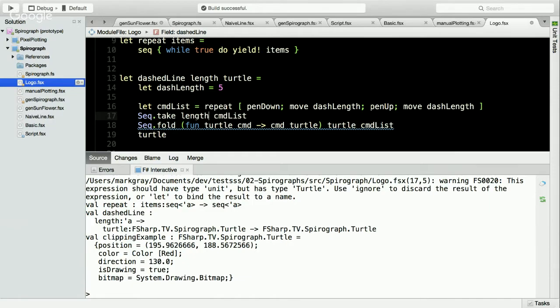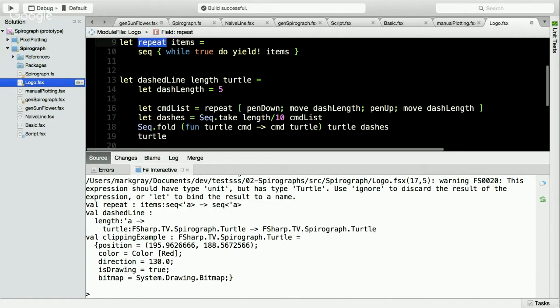Sorry? I thought it was length over 10 you did last time. Yeah, same. Cool. And let's make sure that we save that in a variable. So dashes or something. Oh, not variable. I'm going to be lynched if I say variable. It's a value. And then we can fold over the values instead of the command list.